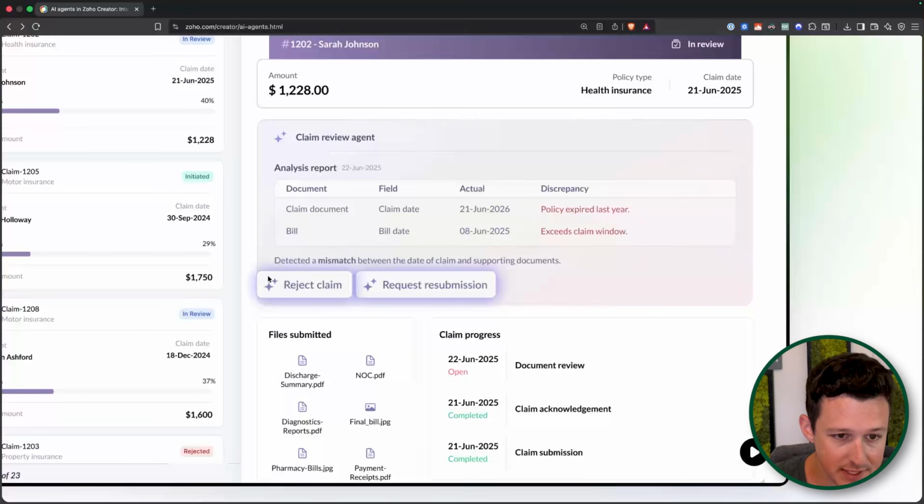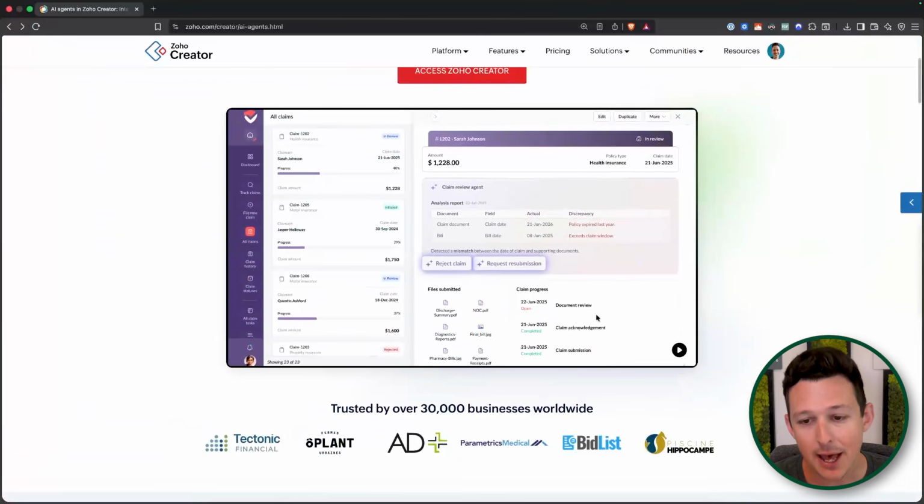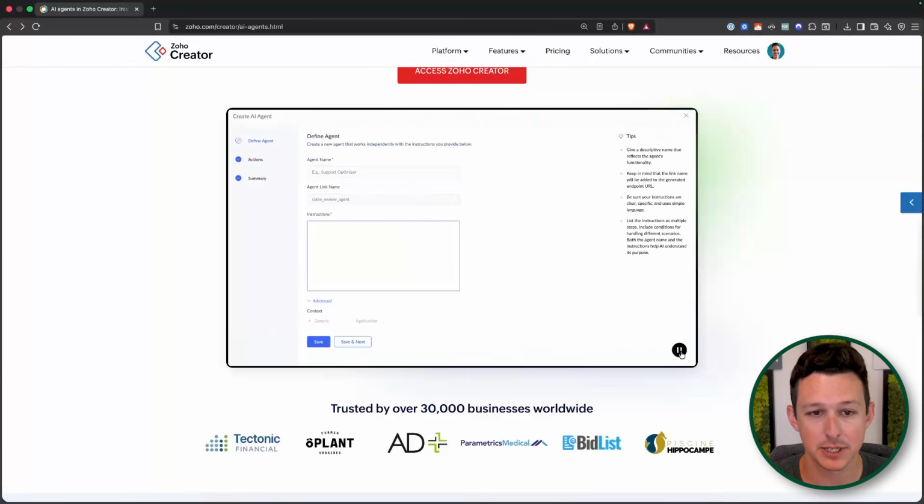And then within this agent, you've got two little buttons, one to reject the claim or another to request a resubmission. Both of these buttons are essentially going to be prompts that you've given to that particular agent.